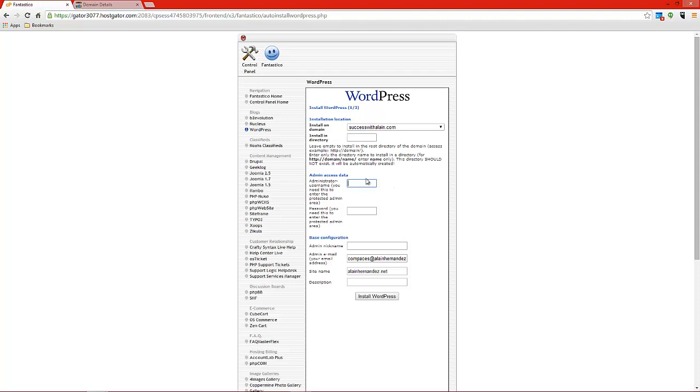So for now, give yourself a username. This would be the username that you're going to use at the beginning to log into your WordPress. So go ahead and give yourself a username and password. And give this administrator a nickname. I normally just like to put my full name on there, for example. Give yourself an email. This email is important for you to put on here because it's where they're going to send you updates and anything related to your WordPress website.